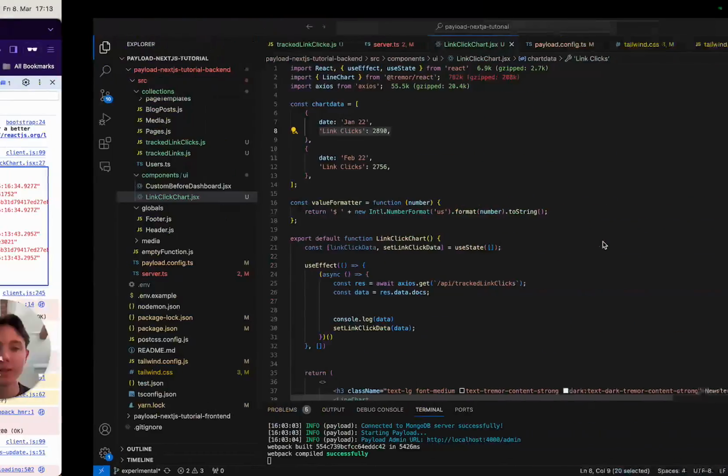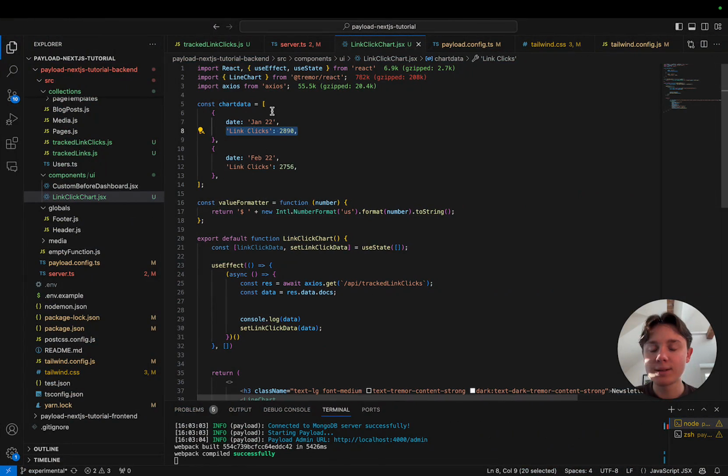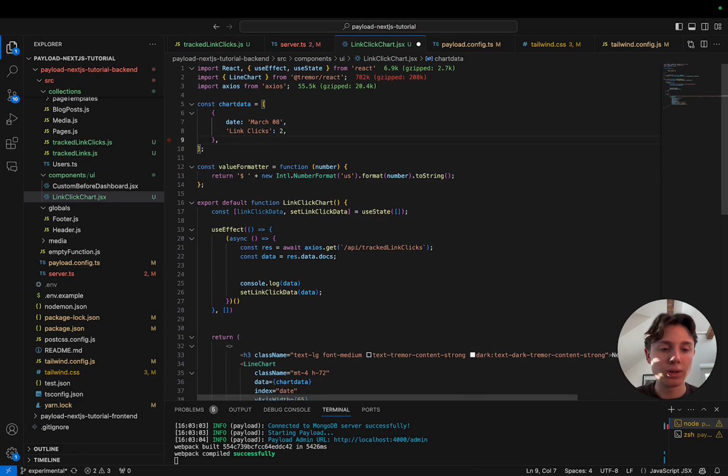So how our data should look in this case is actually, today is March 8th, and link clicks 2. This is how our data should look like.